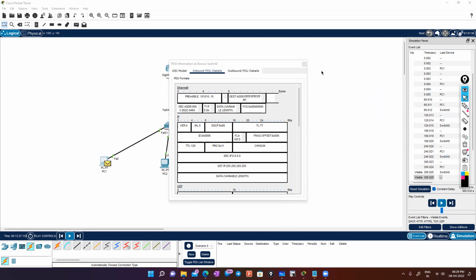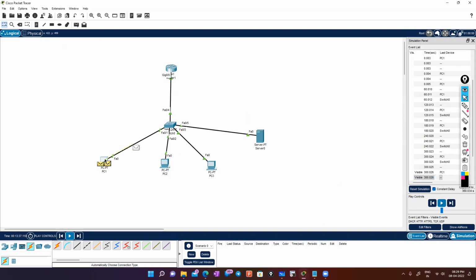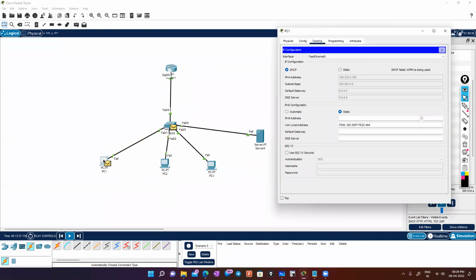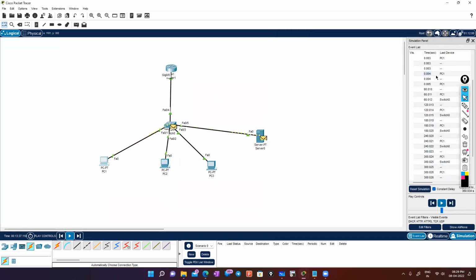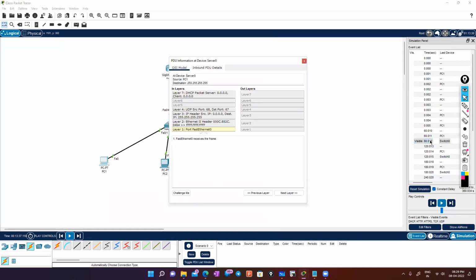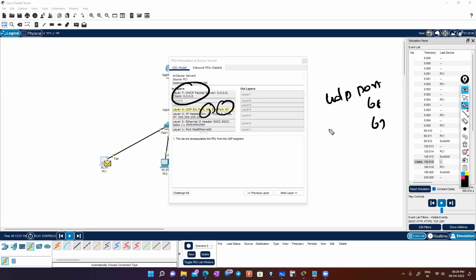Let me troubleshoot why I am not getting an IP address. This is the port number used for DHCP. So your DHCP works on layer 7. These are all the key points you should understand. These are your well-known ports: UDP port 68 and 67 are used for DHCP.